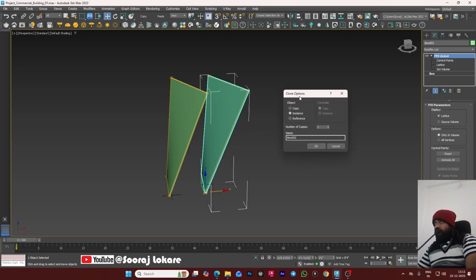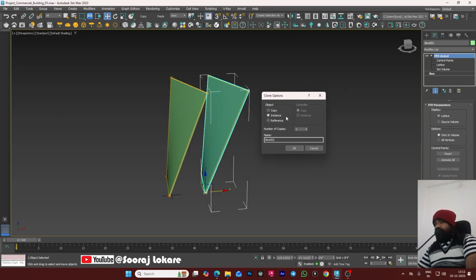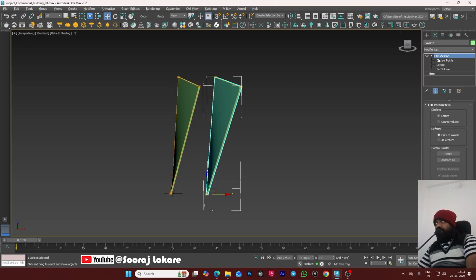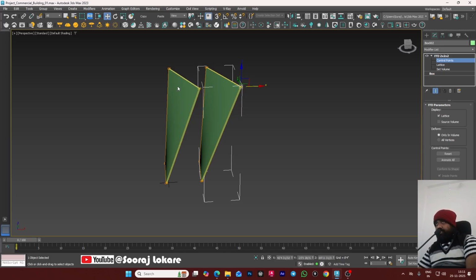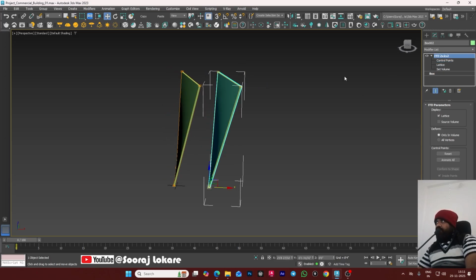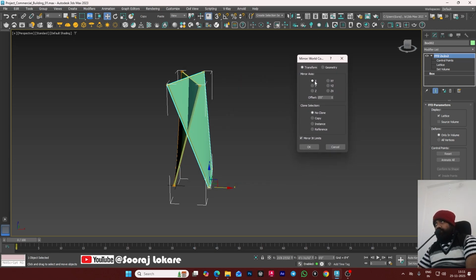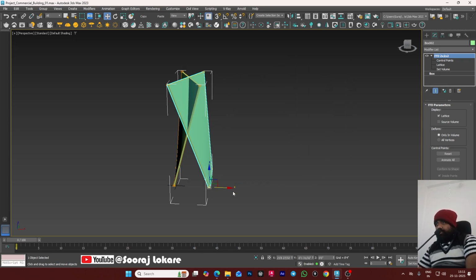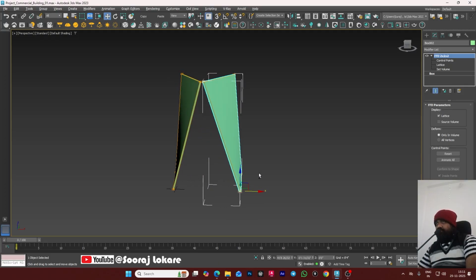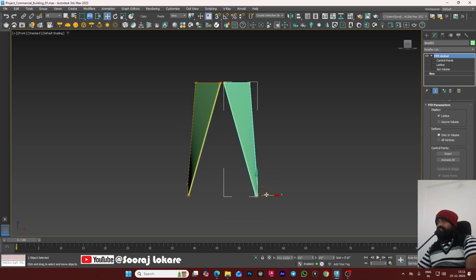Why I'm taking an instance is because I want my geometry to be edited from one direction and automatically change in the other direction. So if I change this point, you can see that this geometry is also being changed. I select this one and flip it by pressing the mirror button here, and yes, I want it on the x-axis, and hit OK. So right now I am just seeing this kind of thing.